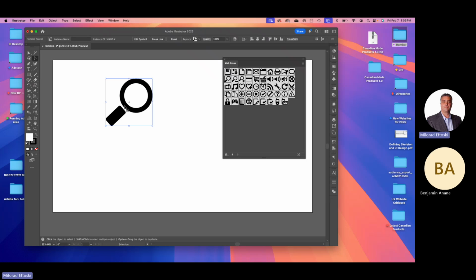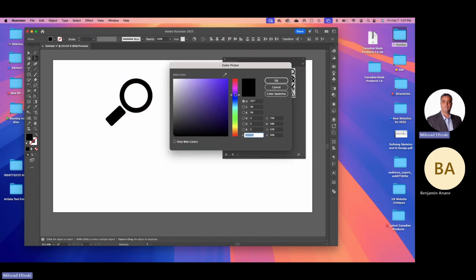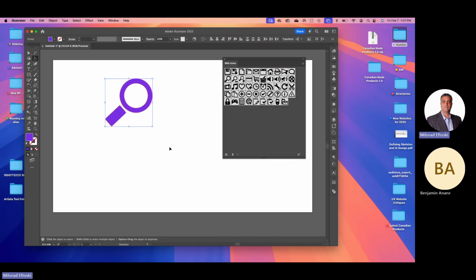It's already vector. Look, I can show you. See, it's vector, right? Which one? Break link. Break the link, because it's a library item. When you break the link, now it's a vector file. Now you can do whatever you want. You can make it purple, doesn't matter. Once you break the link, you're good to go. Then it's an editable object.